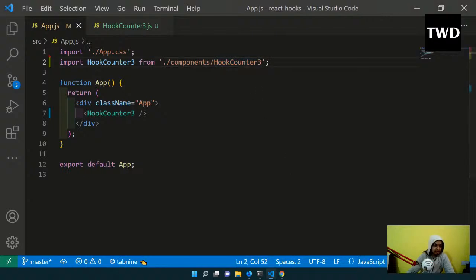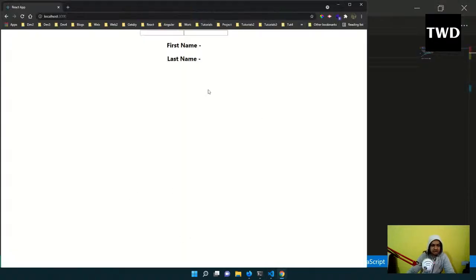Now I am going to do counter 3, and then I'll come here to the first name and last name. So this is the first name and this is the last name. Let me enter my first name, and let me enter my last name. See, the moment I enter my last name, my first name is gone, and the moment I enter something here, the last name is gone. So why is this happening?